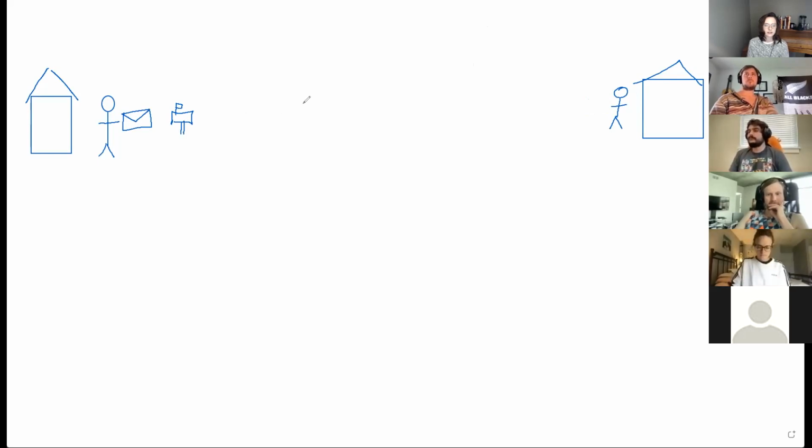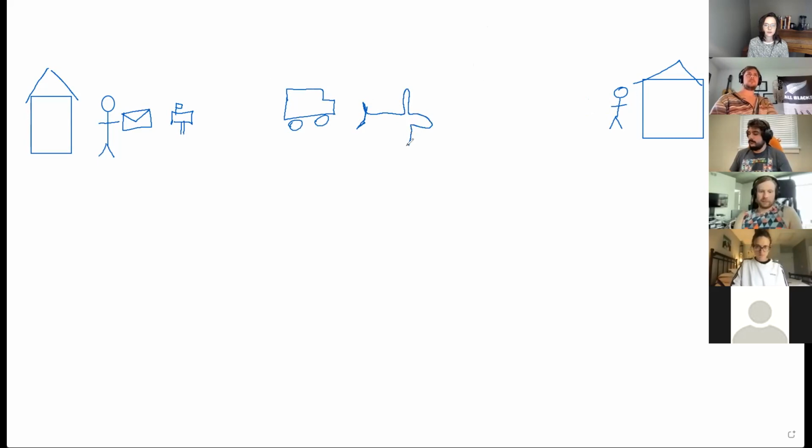And then the second step is that this letter has to be taken places by the Postal Service, whether that's with a plane or a truck or, you know, whatever. It's a real fantastic plane that I'm drawing here, right? The idea is it goes from my mailbox and the Postal Service is going to deliver the letter over here.